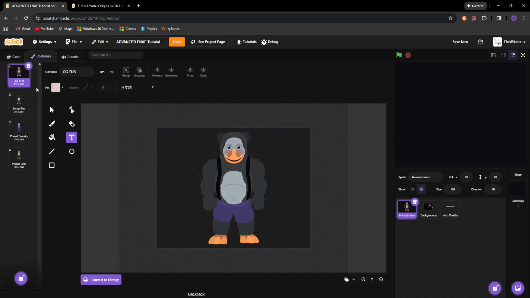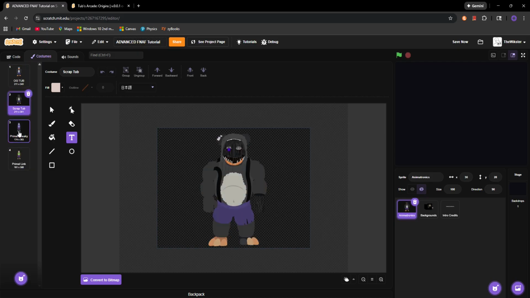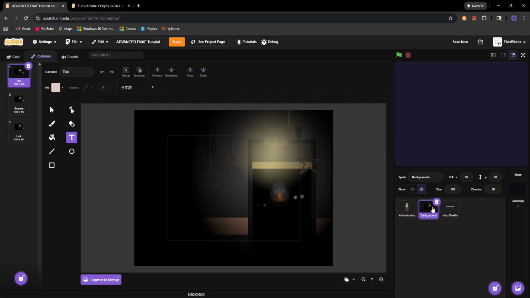So first, over here I have a sprite which has nothing, and it just has my animatronics. You could make your own animatronics. If you guys ever want a tutorial on how to make cool looking animatronics, let me know and I will teach you all.